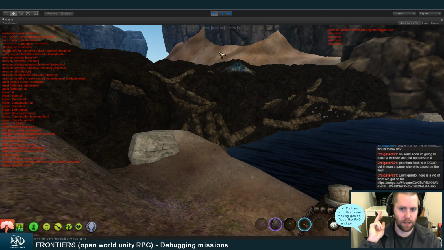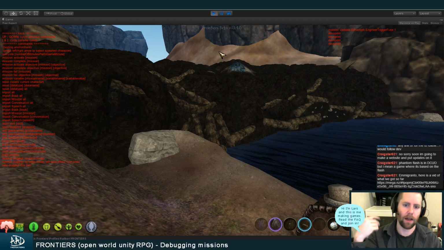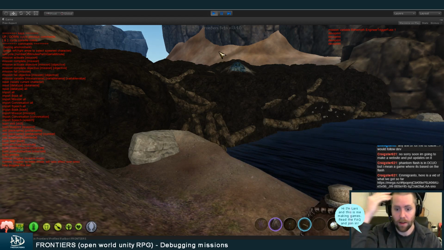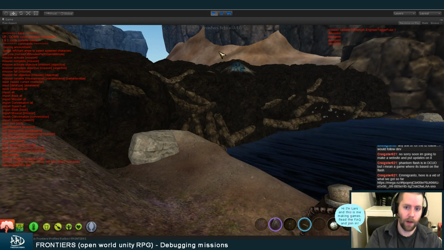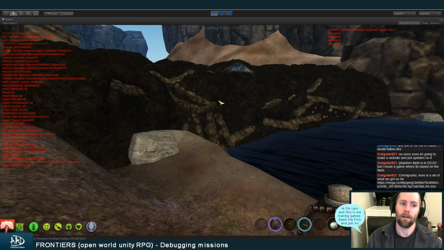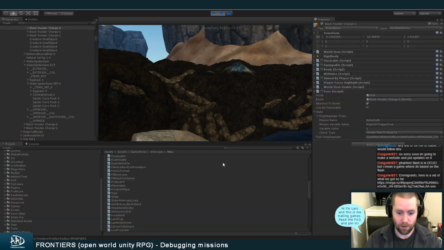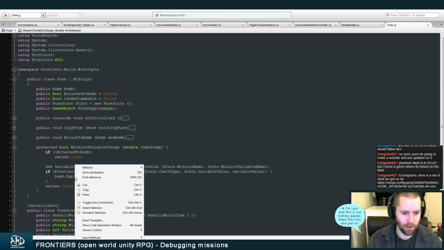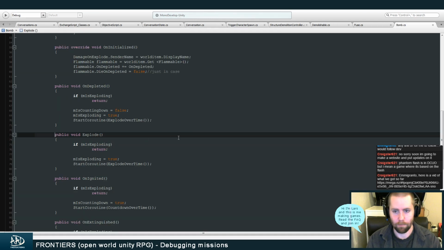Those fuses are listening for a mission variable to change. When I change this manually, it's going to send out a mission variable changed message, excuse me. The script will look at the new value. It will check if it's greater than or equal to 1. It will be. They will trigger the explosion if check variable blah blah blah blah. It's gonna explode this bomb.